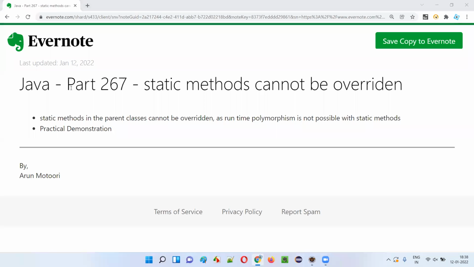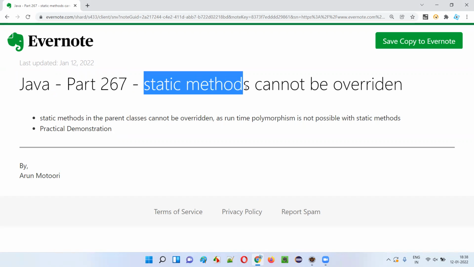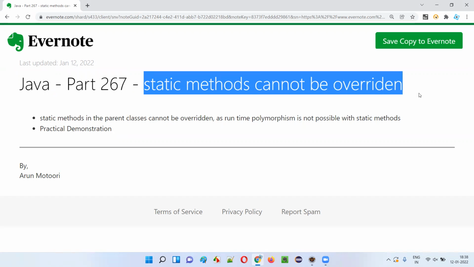Hello all, welcome to part 267 of Java tutorial series. In this session, I am going to explain and practically demonstrate that static methods cannot be overridden.